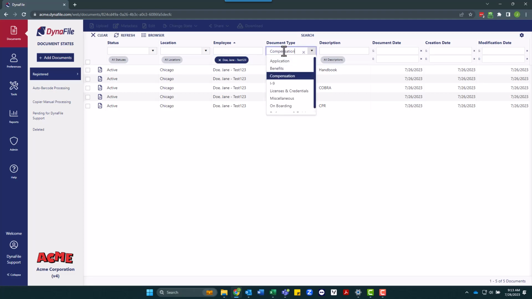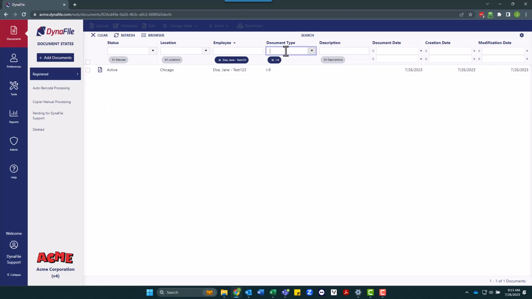Another big change to the search indexes is the ability to have a multi-index search. I am going to select multiple document types. The site does save your search criteria. Click Clear to remove your search.